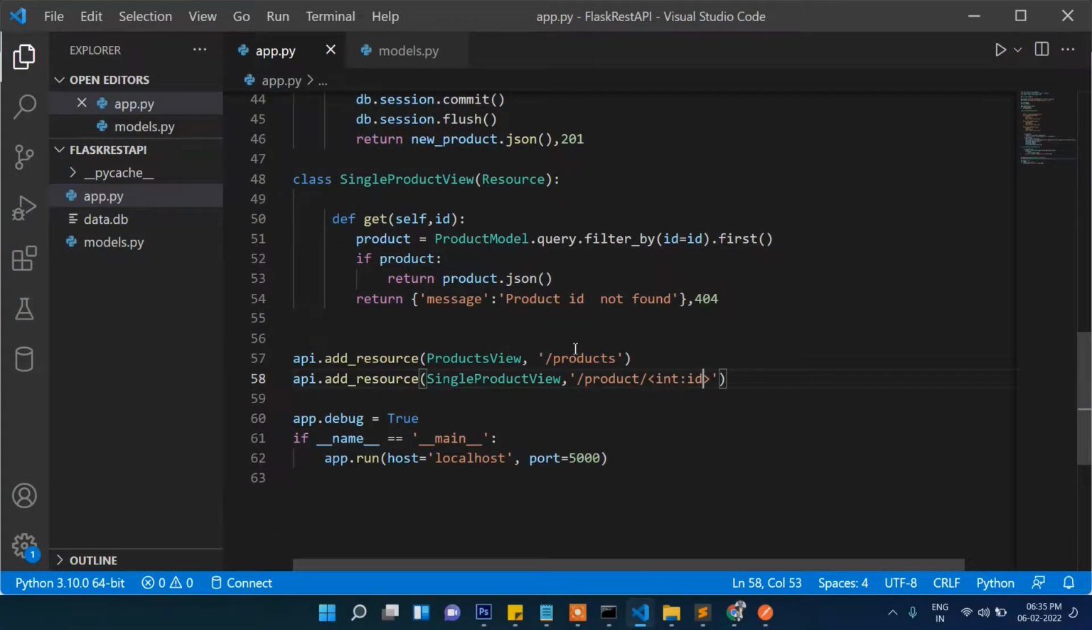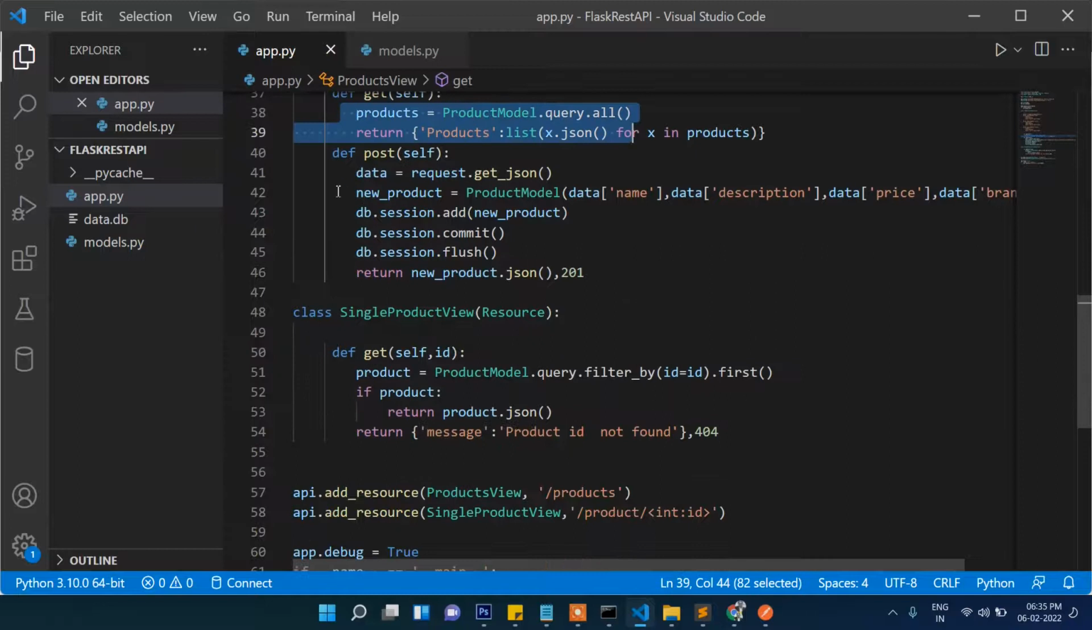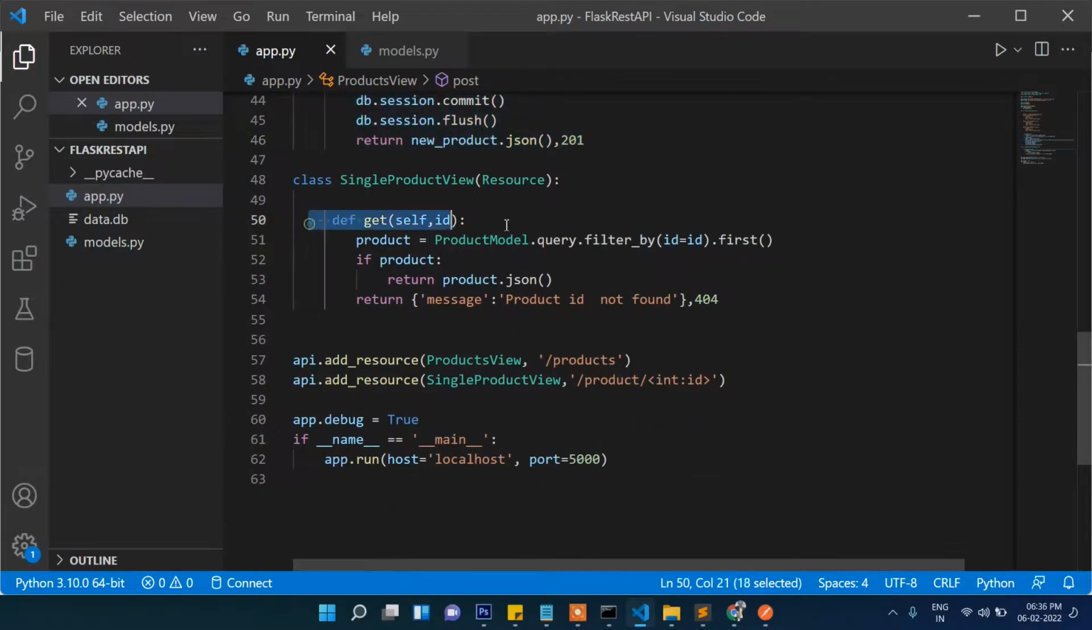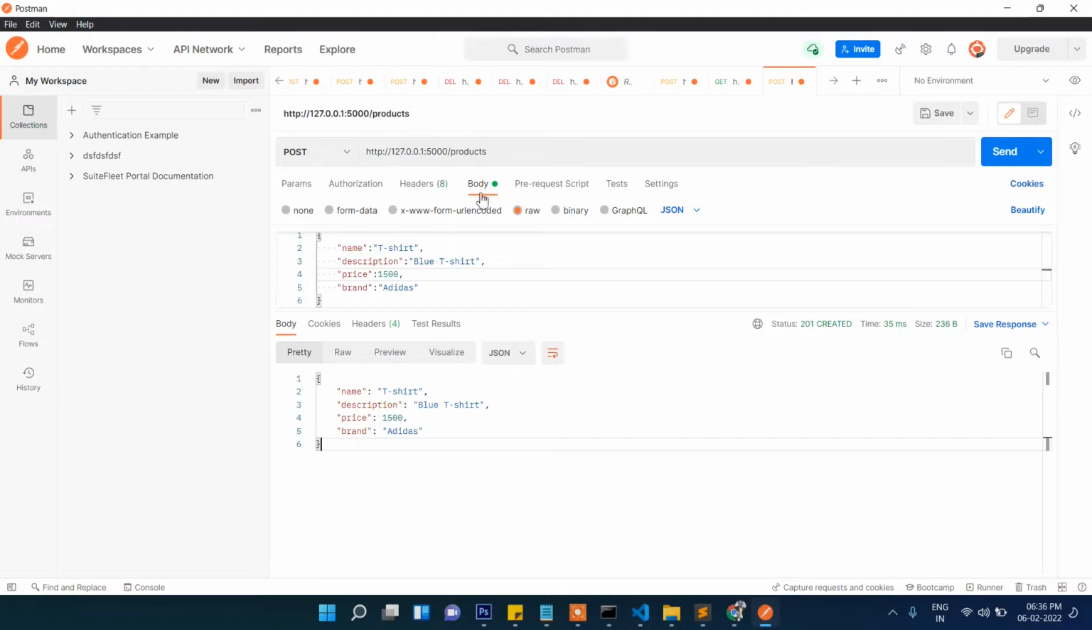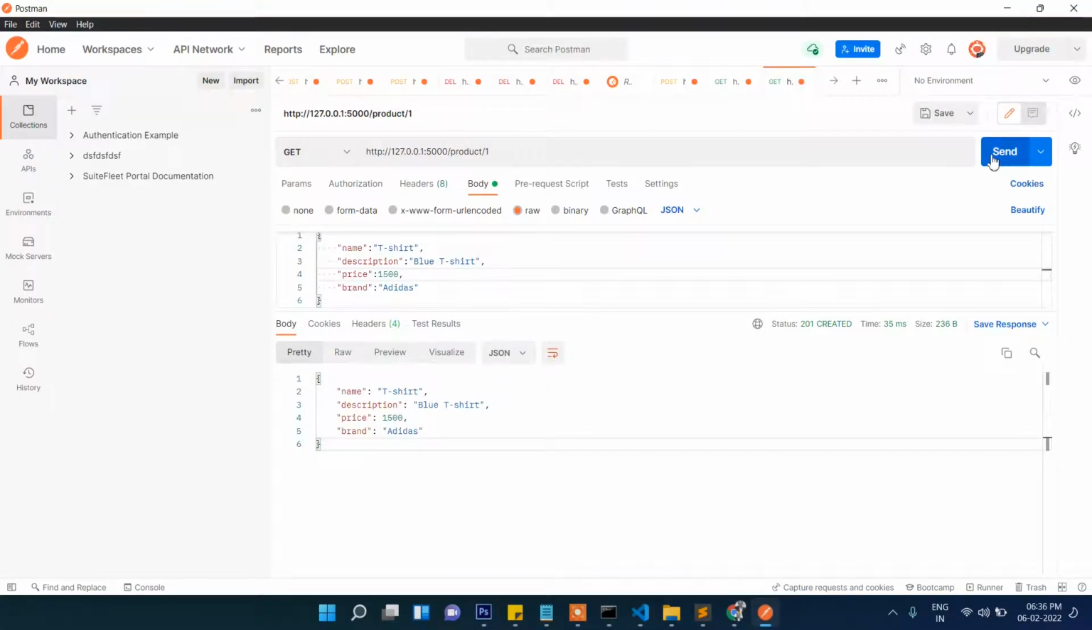So now this one is working already: getting all products, posting the product, and here getting a single product. You can also test through Postman. If I pass here 1 and, not post actually, get, because we have the get method here, so we are passing the parameter here. So let's go to Postman and send. You can see the same result we are getting here also.